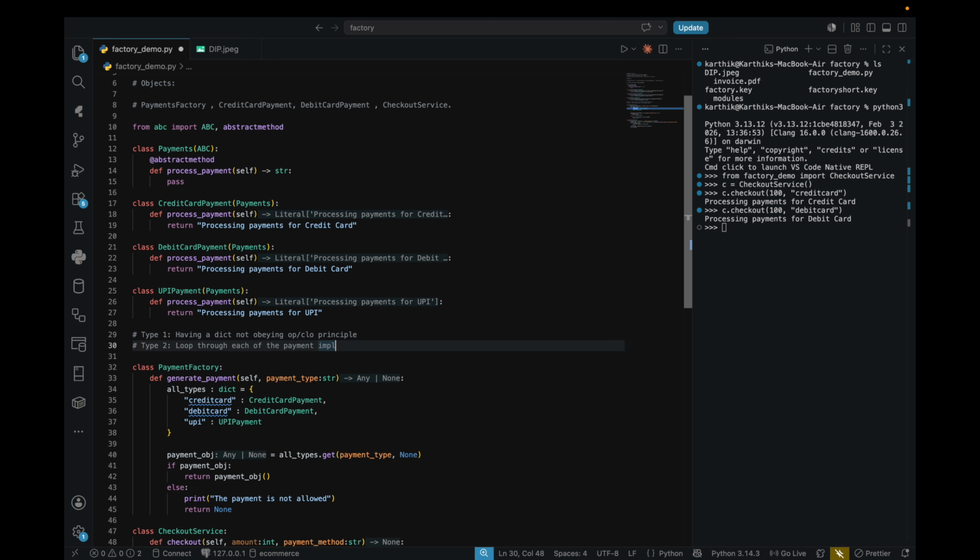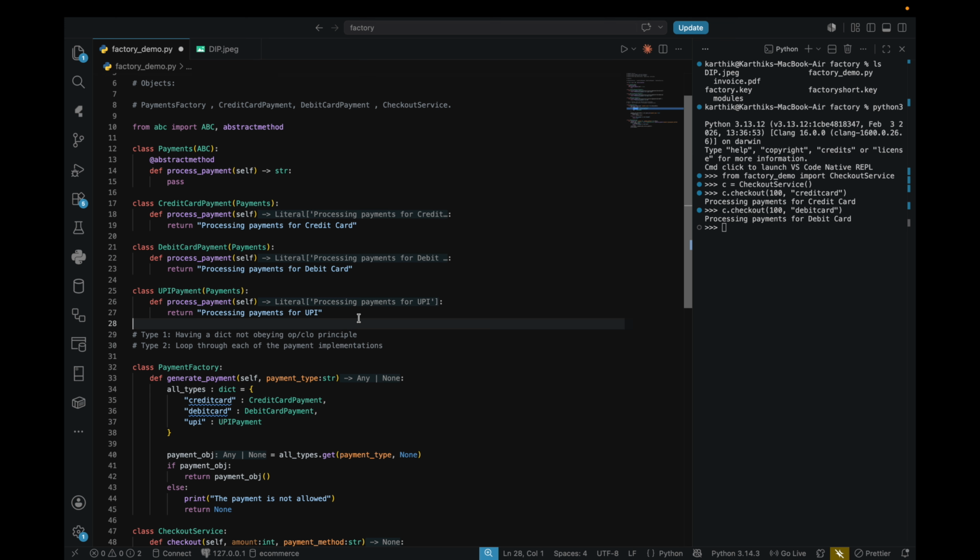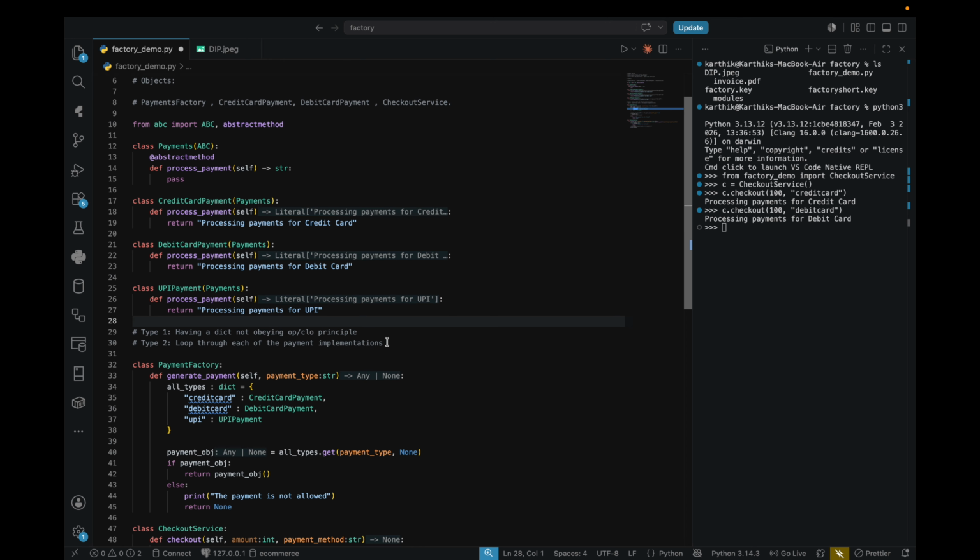This is not good because every time we are looping through each and every payment method. We don't need to do that because we are looping exhaustively for each and every payment. That is not good with the time complexity.